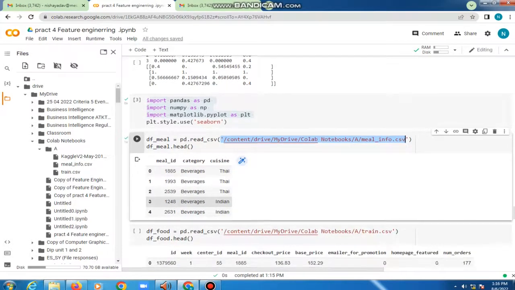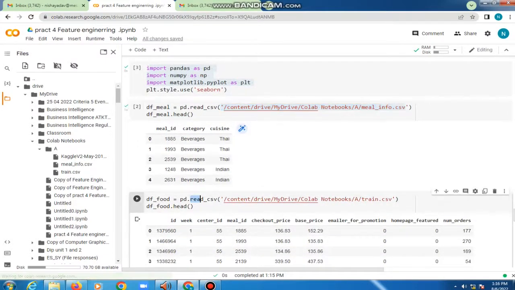In a similar manner, you have to read the other file also, that is the second file, train.csv. Again the procedure is the same. You just go wherever you have saved that Excel sheet, copy the path of that file, and paste it over here.